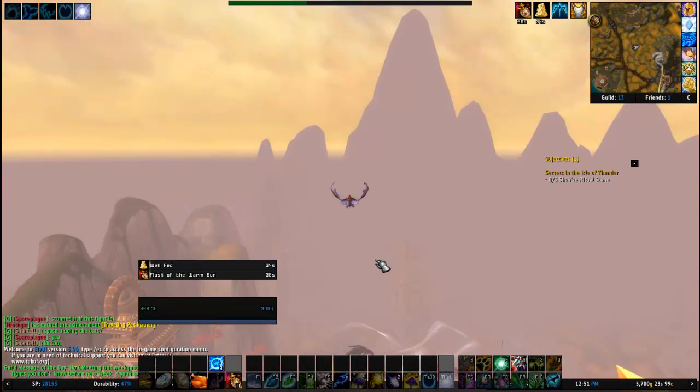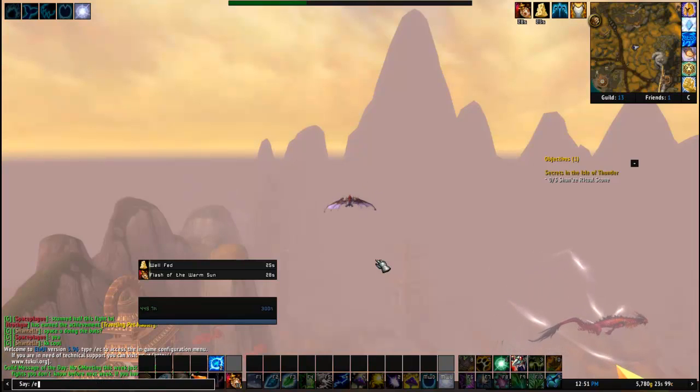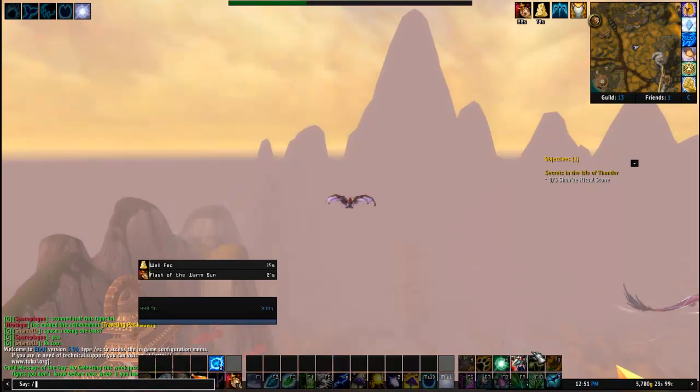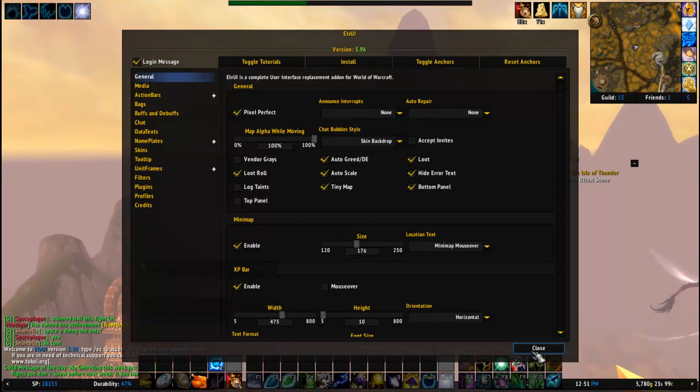You now want to access the in-game configuration options. I believe there's two ways to do this. You can type /ec, and that'll bring it up. Or if /ElvUI is easier for you to remember, you just type the whole thing in, and that'll work too. So that brings up all your in-game options that you can change. There's a lot of things that are going to need to be addressed that we'll go over.